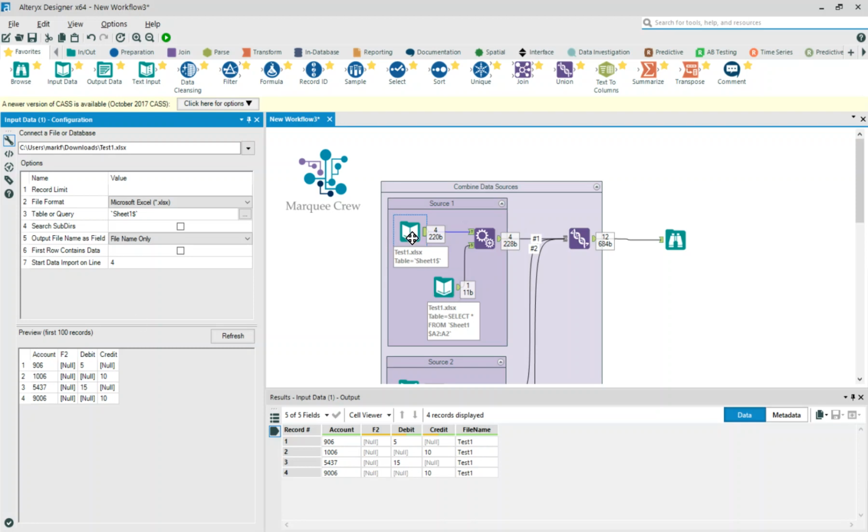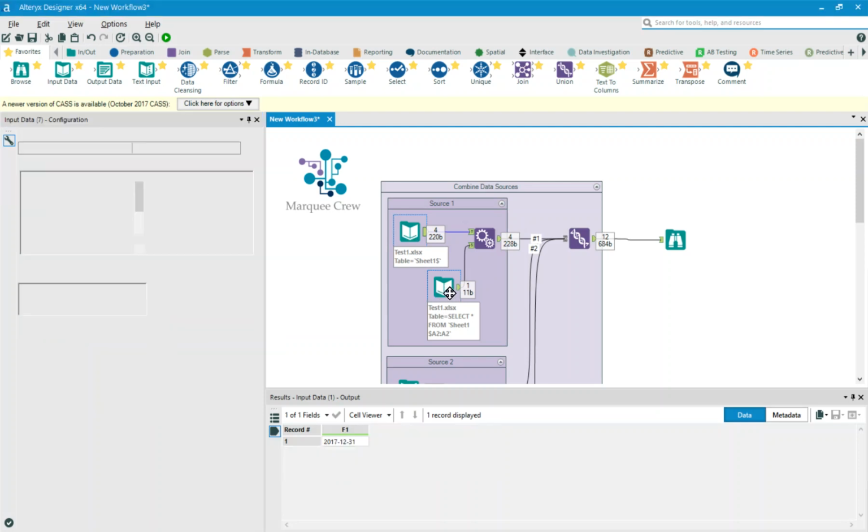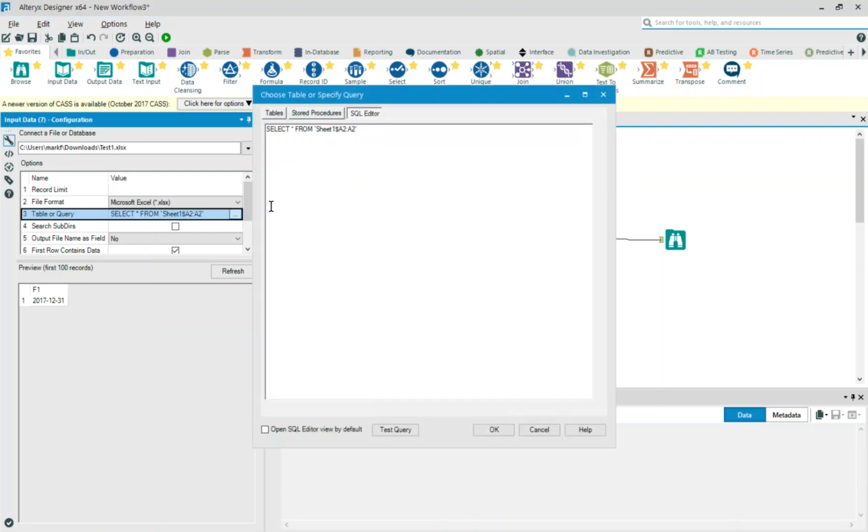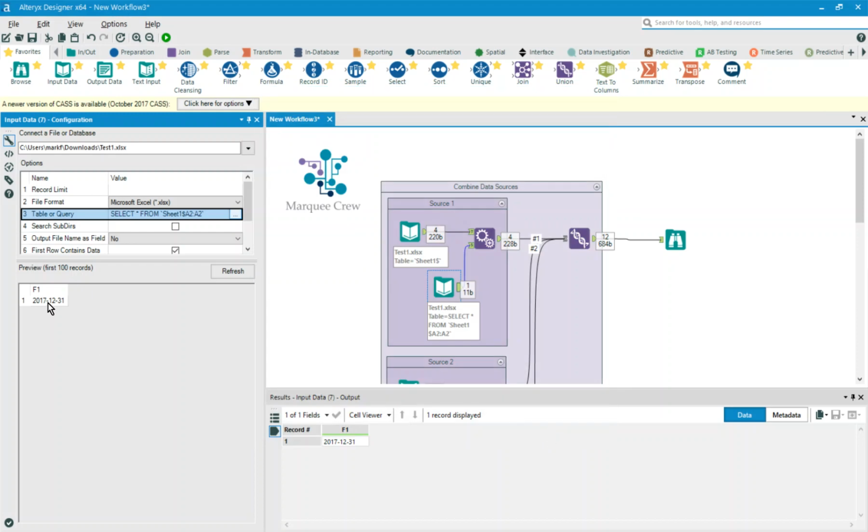So what I did was I'm going to read from test 1 again, but this time in the table or query, I modified the input with the SQL editor, and I said I want to read cells A2 to A2. And so what's coming out is the date of 12/31.